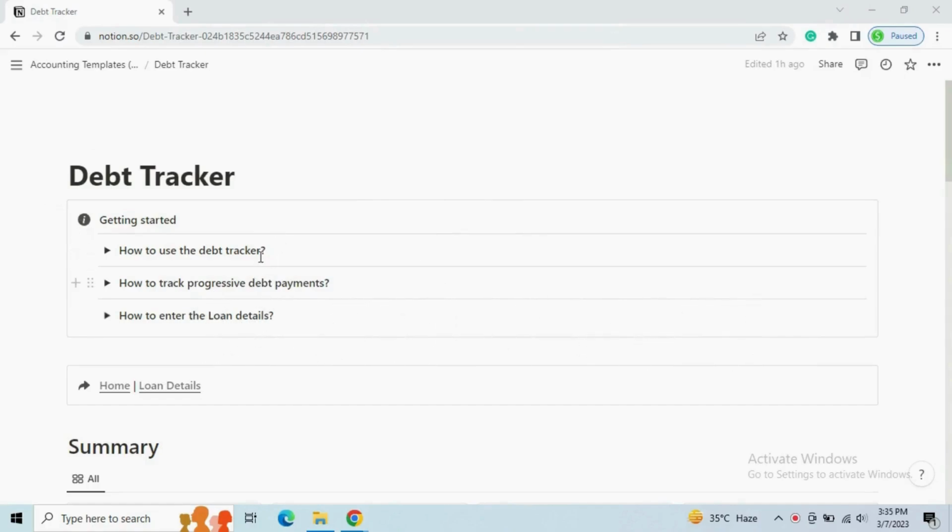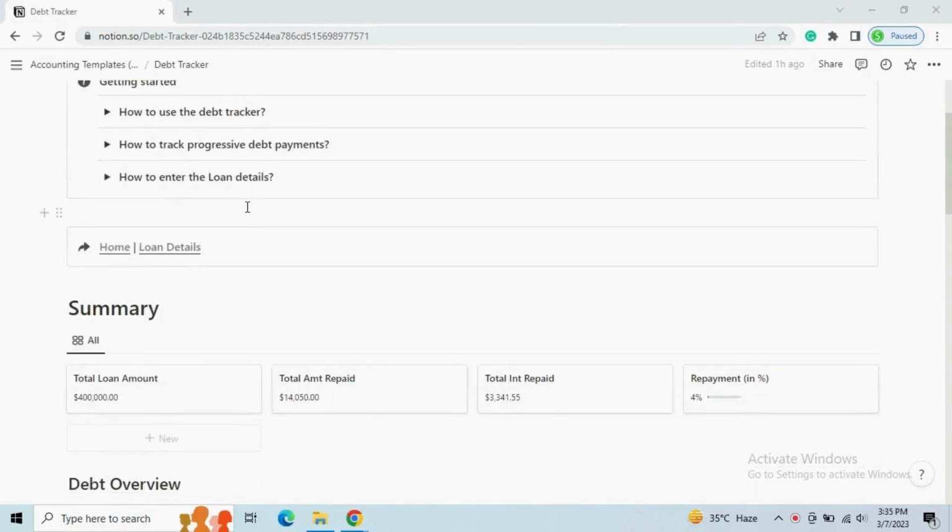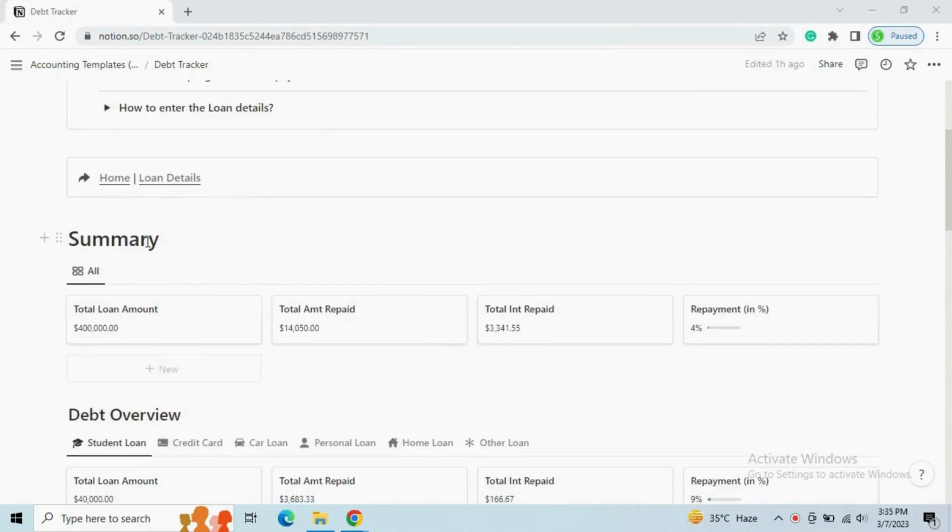Today we are going to create a Notion debt tracker which can help track our debt payments on time and help us get debt-free. In this tracker, we will find a summary section that shows the total loan amount, total amount repaid, total interest repaid, and the repayment in percentage.